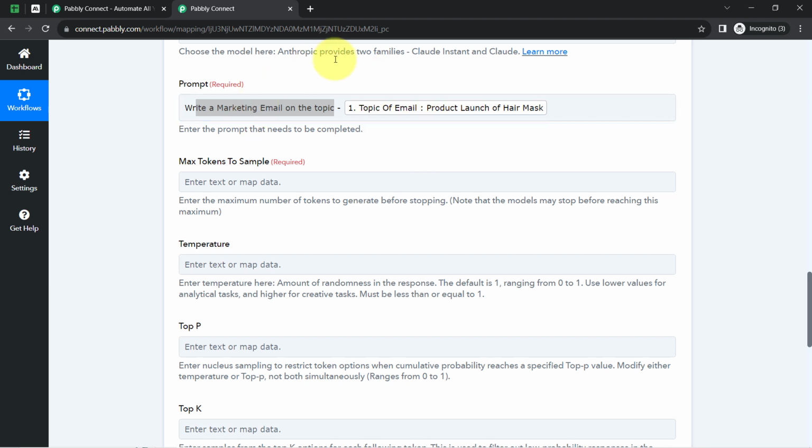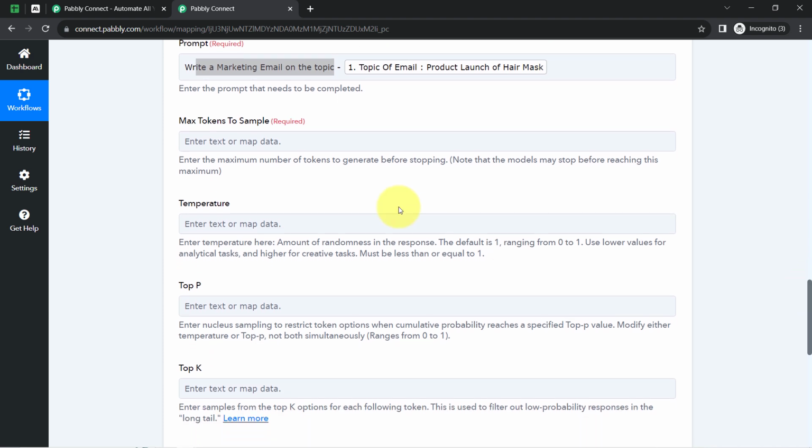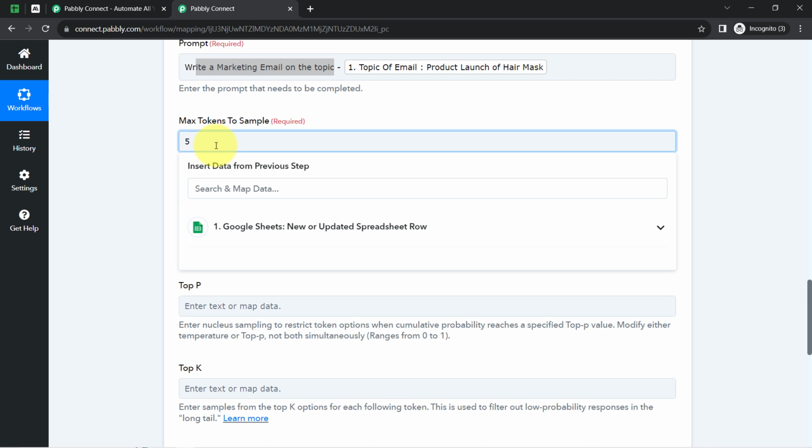Okay, so this is the difference in providing the values manually and via mapping, and that is why mapping plays a major role inside this automation. Now it is asking maximum tokens to sample. If you add 5 here, it is going to generate the content of 5 words only.